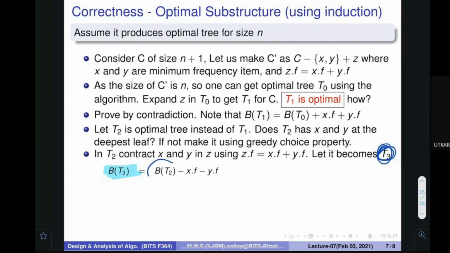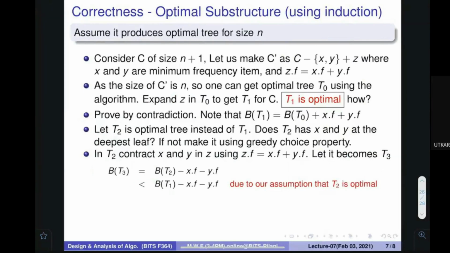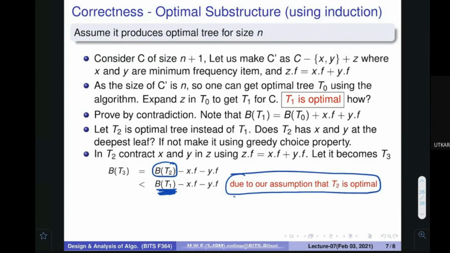It is the number of bits required into the T2 minus x dot f minus y dot f, because in the T2, which was supposed to be optimal, I have combined these two things and made a new node z. So b T2 minus x dot f minus y dot f. Here, instead of b T2, I am going to put b T1. Can I replace this? Yes, because due to our assumption, T2 is optimal.